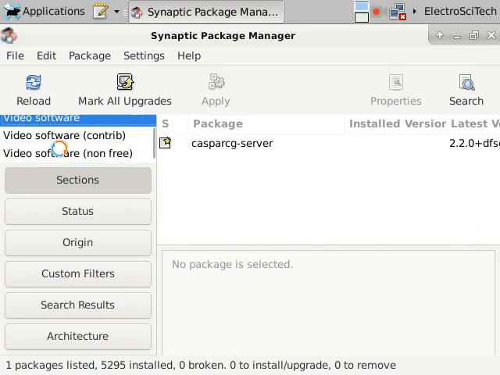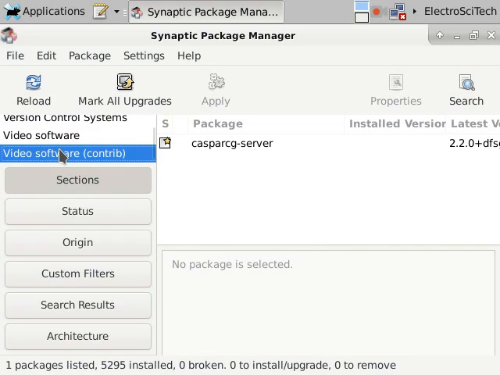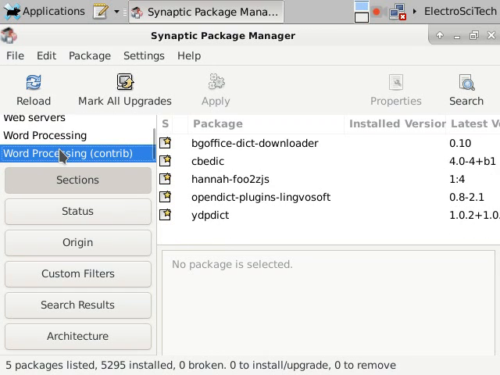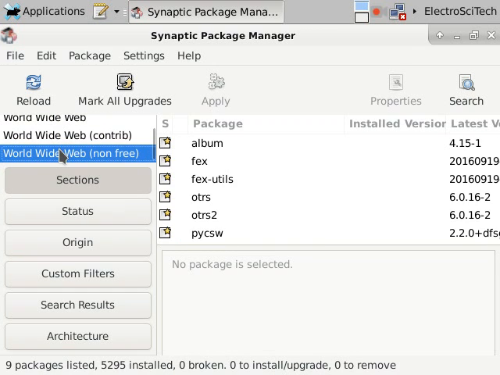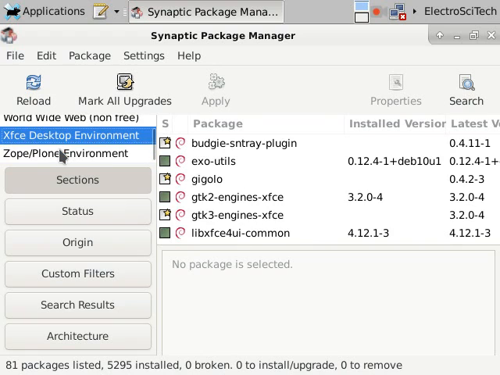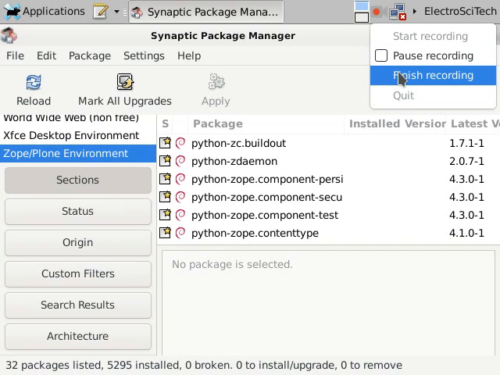This is about adding on more version control systems. So if you're working on your software, more video software stuff. See, it's oftentimes split across many different categories: word processing and World Wide Web servers and other stuff for working with your websites. Additional add-ons for your XFCE desktop. So it's all right in there. And once you've done it, then you just mark apply and it all goes on in.